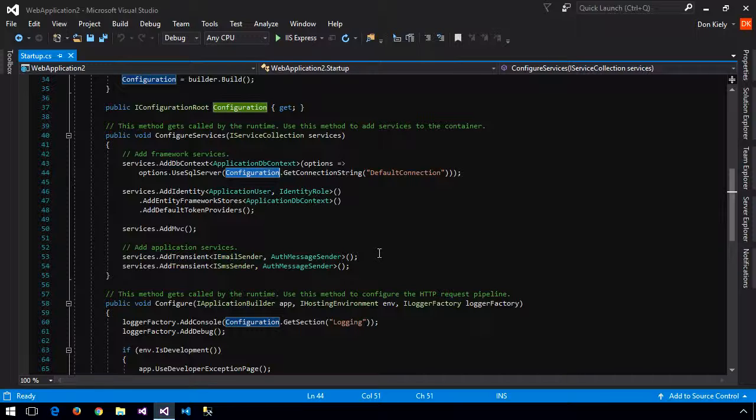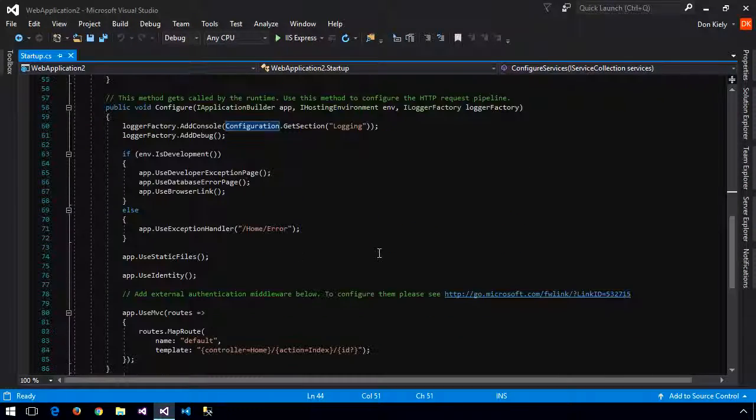Okay, so that's the ConfigureServices. Again, it's optional, but real world practicality means that you're almost always going to have it within anything that's a non-trivial application. All right, so now let's talk about this Configure method.